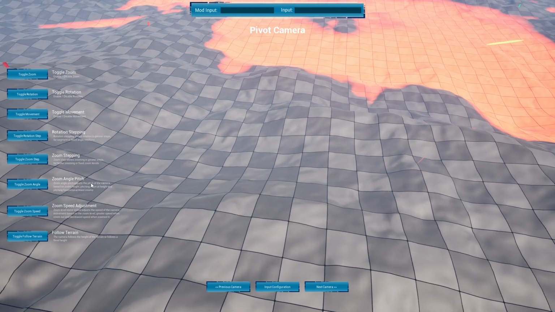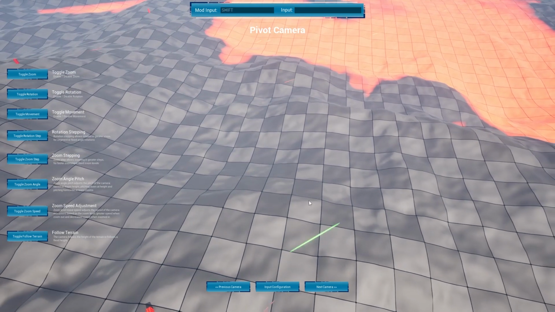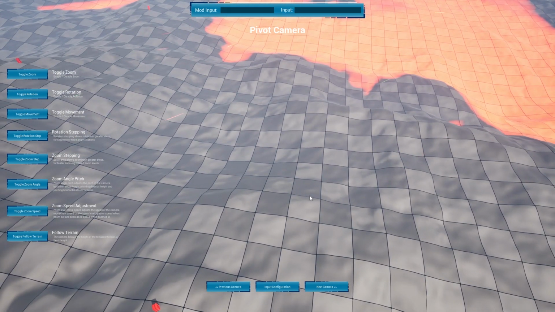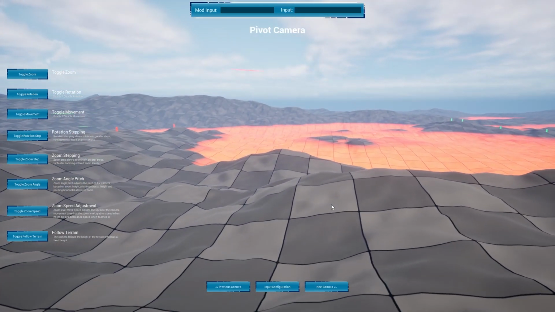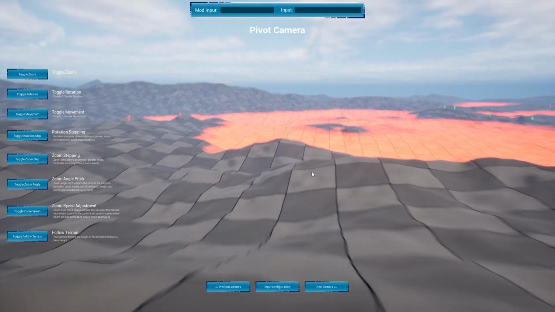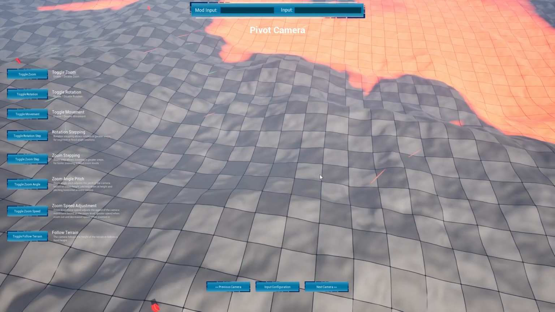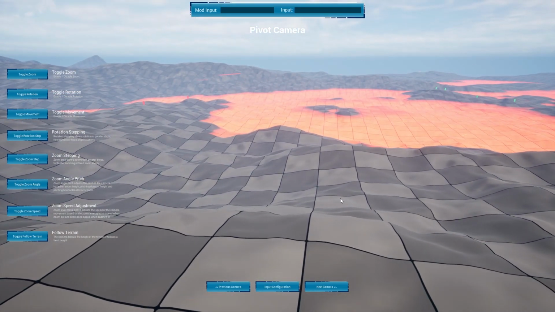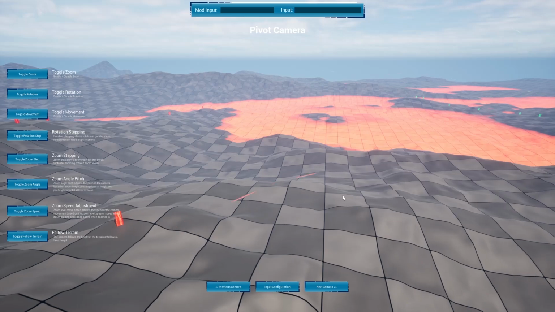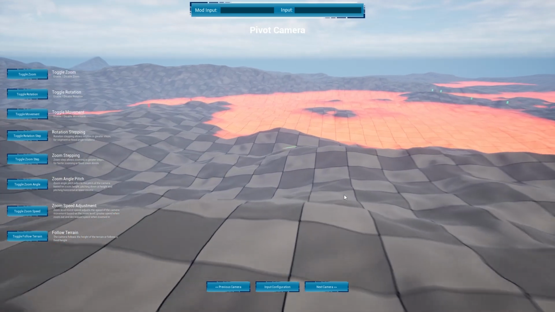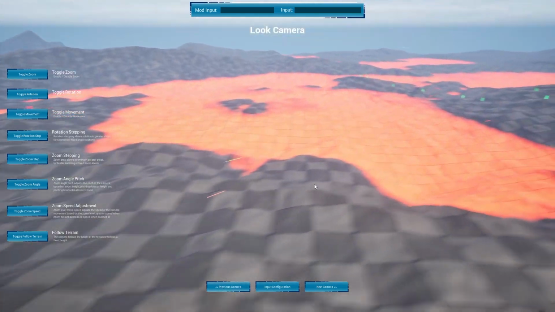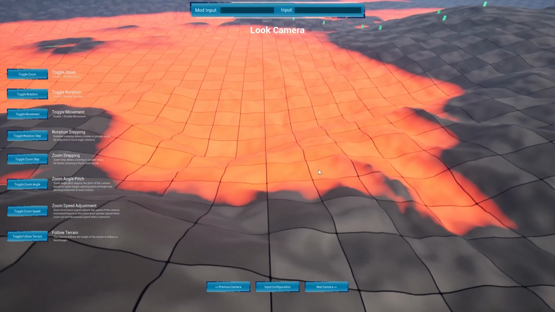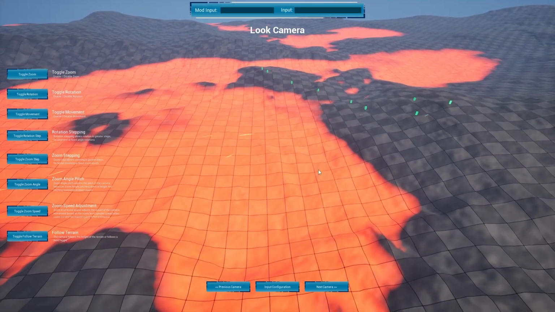The next option is the zoom angle pitching. So you can see when I'm zoomed right out, it's looking down, and as I zoom in, the camera flattens out towards horizontal. So that's the zoom angle pitch. So if I turn that off, this is the pivot camera, so it's going straight in and out towards the pivot rather than up and down, whereas the look camera just goes straight up and down.